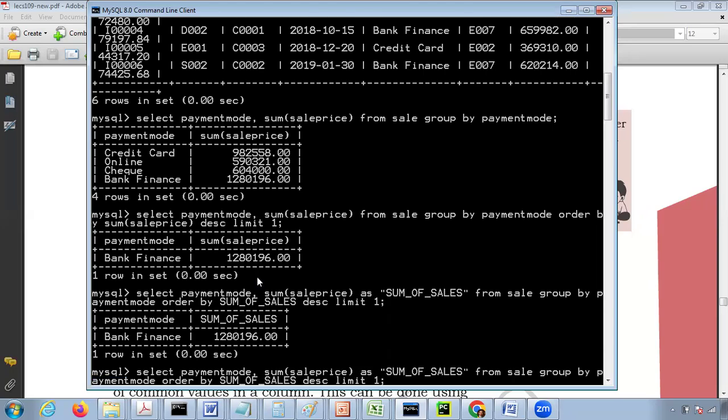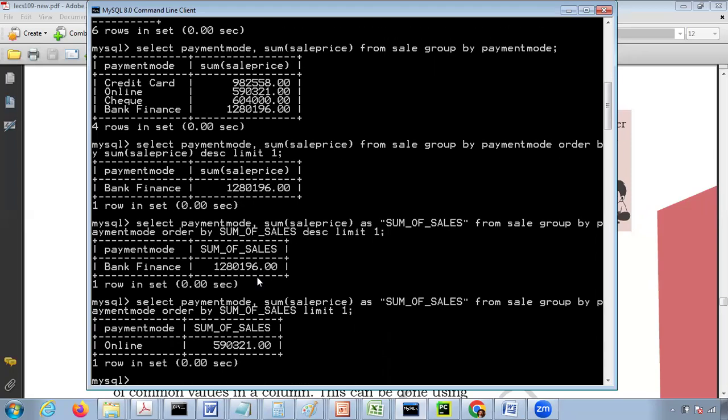Okay, if you don't put DESC, it will give you the lowest one, which is online. So online gave you the lowest income sum of sales, and the bank-based transaction gave you the largest value for the sum of sales. Okay.